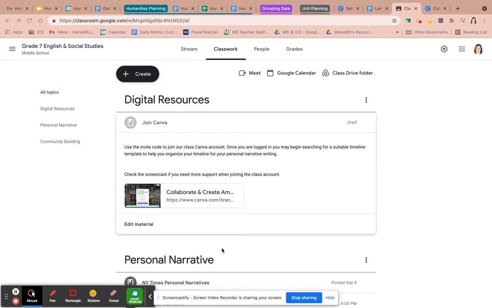Hey, everybody. So, for our work today, you guys are going to go into Google Classroom to join Canva so that you can work on your timeline. So, if you go in there, we've created, I'm in the grade 7 now, but it should be the same for grade 6 and 8.